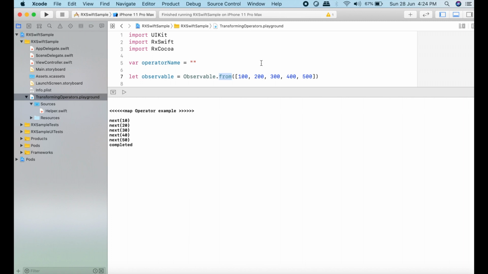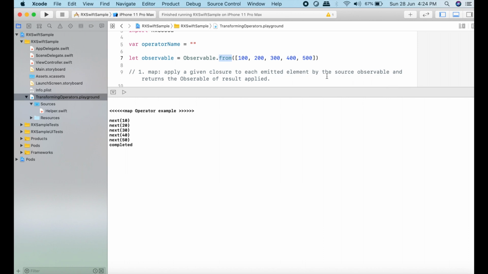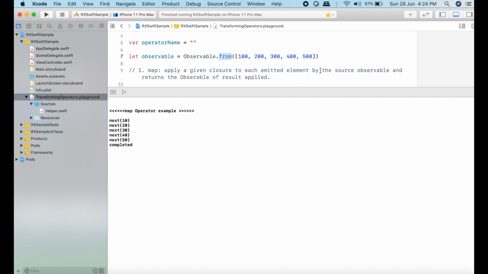For the demonstration, I have created an observable on line number 7 with the help of the from operator, which contains 5 elements. The map operator basically applies the given closure on each and every element of your observable, and as a result it gives you an observable where each and every element is transformed by the application of the given closure. You can understand it better with the help of an example.